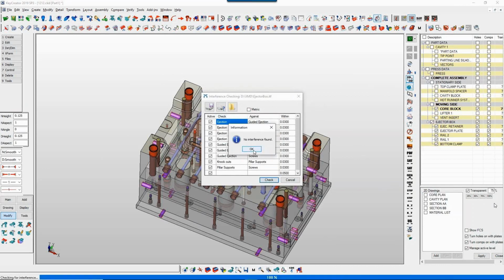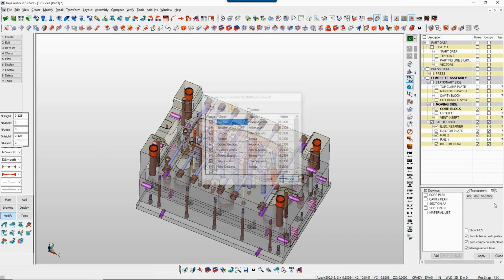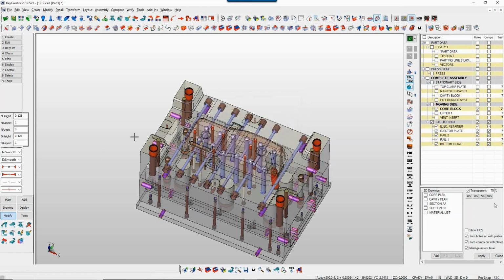No interference. So I don't have any ejector screws hitting an ejector pin accidentally, or an ejector pin hitting pillar supports, or an ejector pin or a screw going through a lift hole or anything like that. So I can check all that stuff and make sure it's all happening the way I'm looking for it to happen. Make sure I don't have any crash conditions, bad situations.